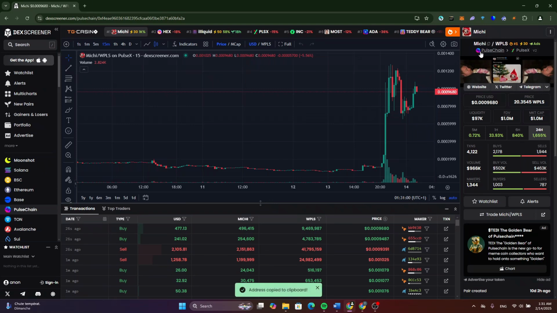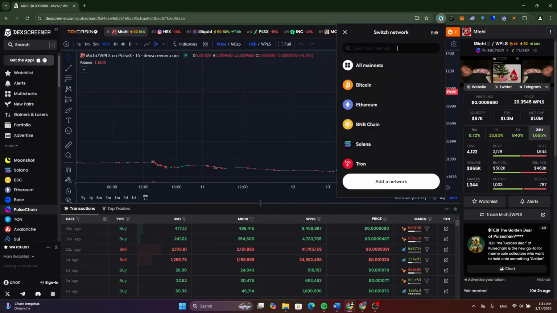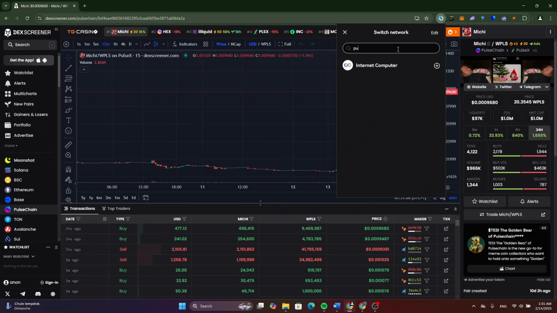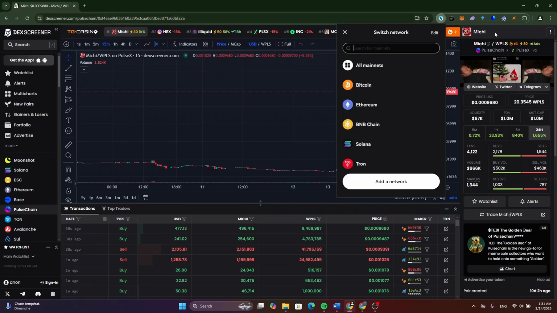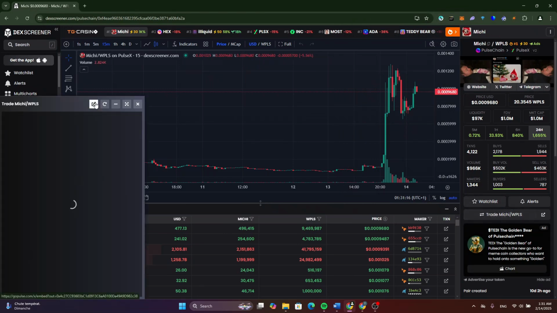Just copy the token address from here and open your wallet, for example the BTK wallet. Now search for Postchain. As you can see, if you find it. If you don't find it, what you need to do is simple: go and click on Trade here, as you can see, and click here to expand this window.